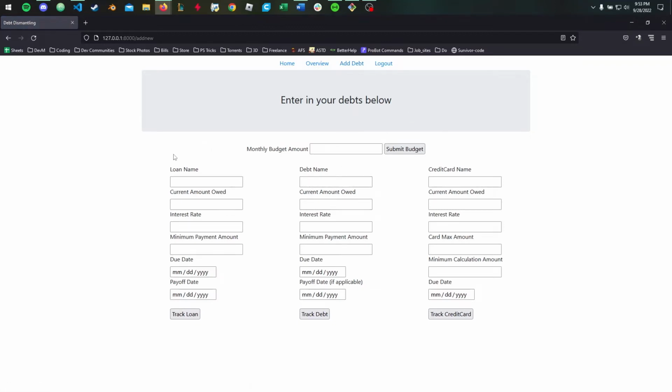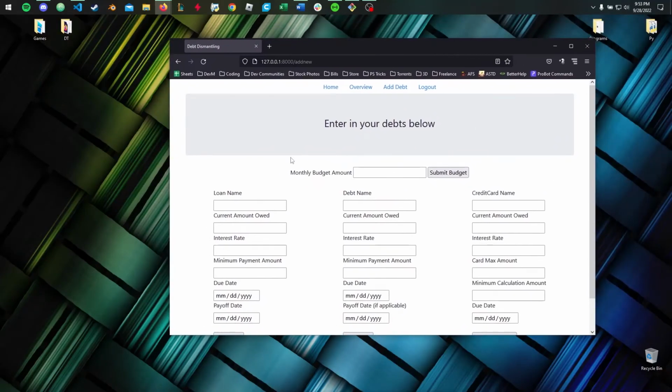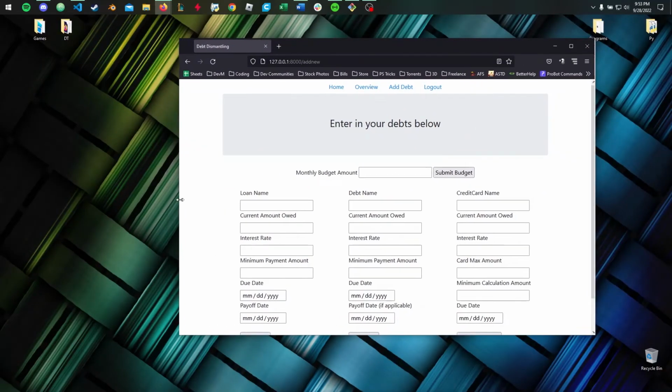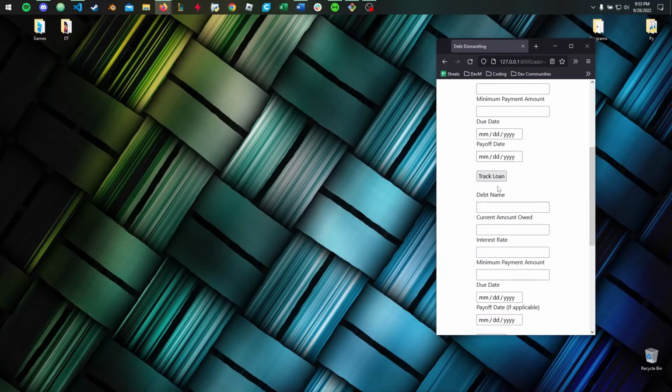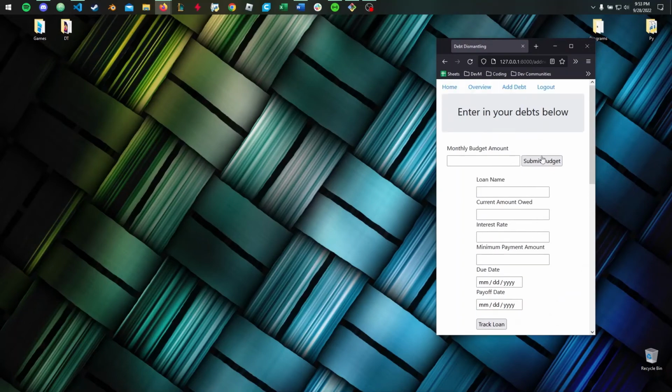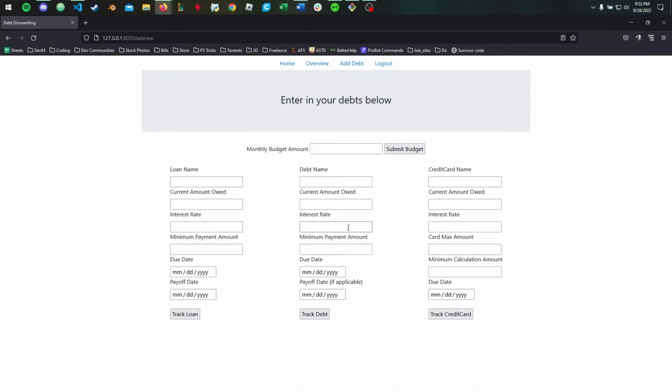This is where you can enter in your monthly budget, your loans, your debts, your credit cards. It'll put them into 3 separate tables, technically 4 if you include the budget amount. And then we'll include all of that on one page on the overview, and I'll show that to you in just a minute. Luckily, with the help of Bootstrap, it made it so that the page was super responsive, and that way, even if you're on your phone, you can get in there, no problems.